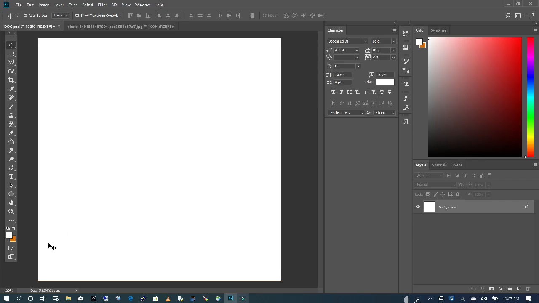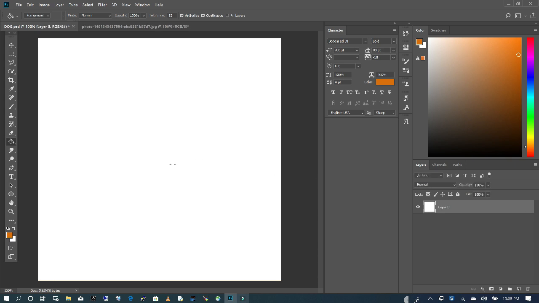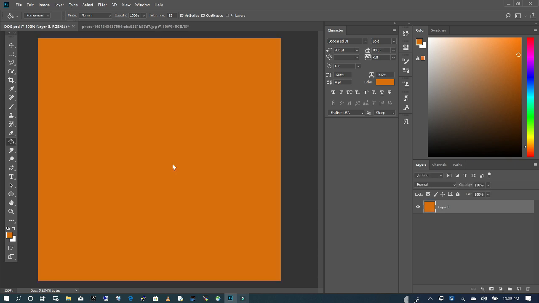The first thing we're going to do is create our background color. I already have my color picked. I'm going to use my bucket tool on my background and just apply my color.